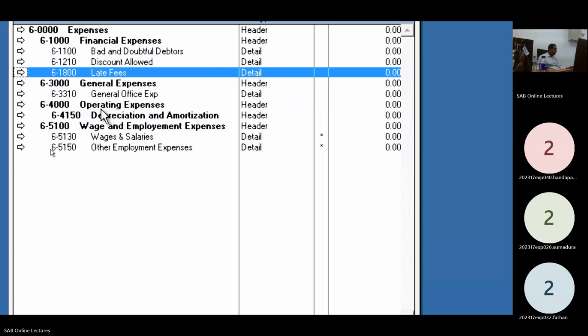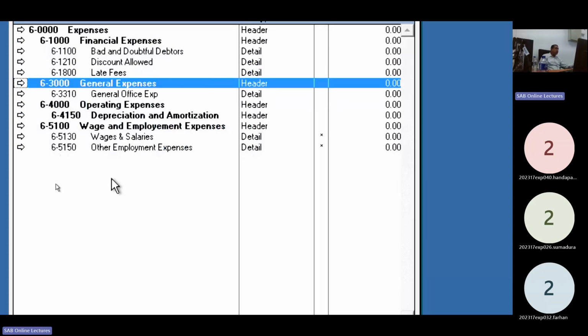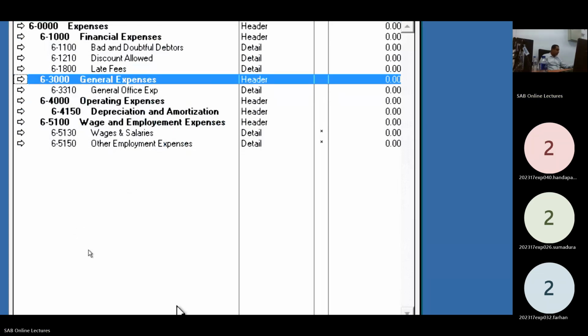Under the operating expenses, you get advertising in this chart of accounts. If you are willing to create the advertising under the general expenses, you have to change the account name and account ID. We'll see. I'll create the new account under the general expenses, under category number 6, 3000. Get it?